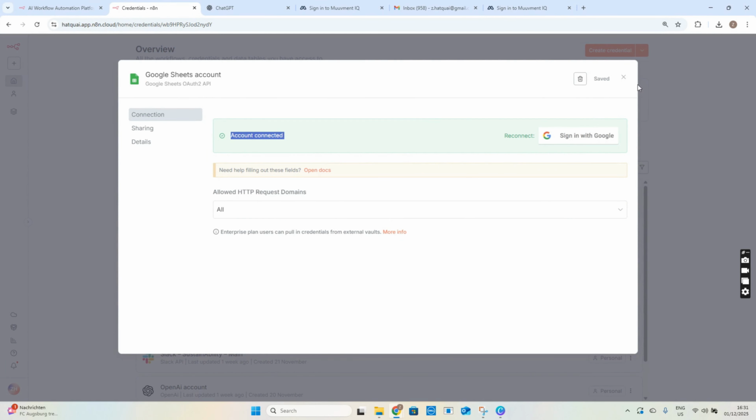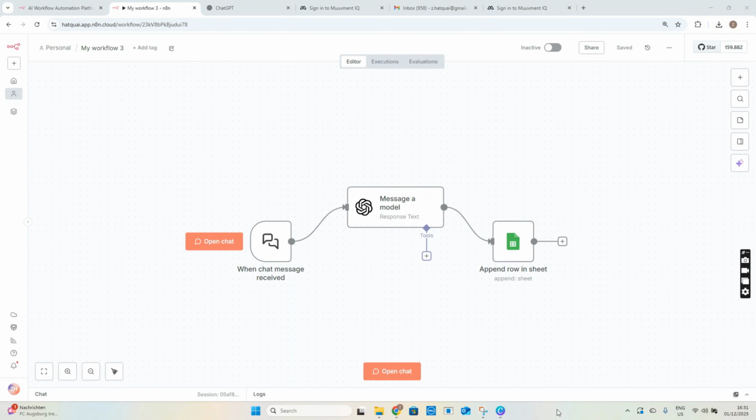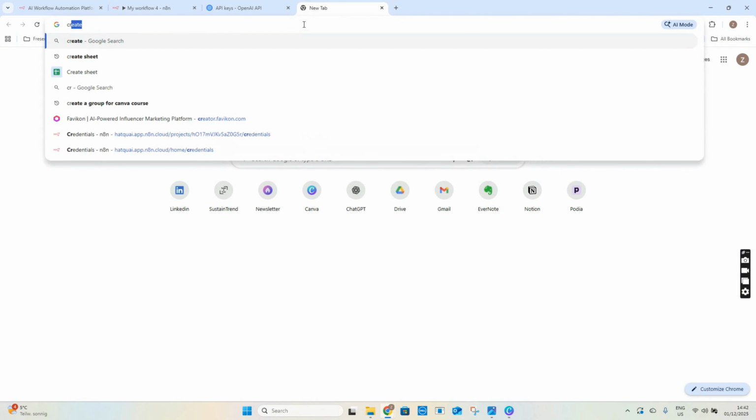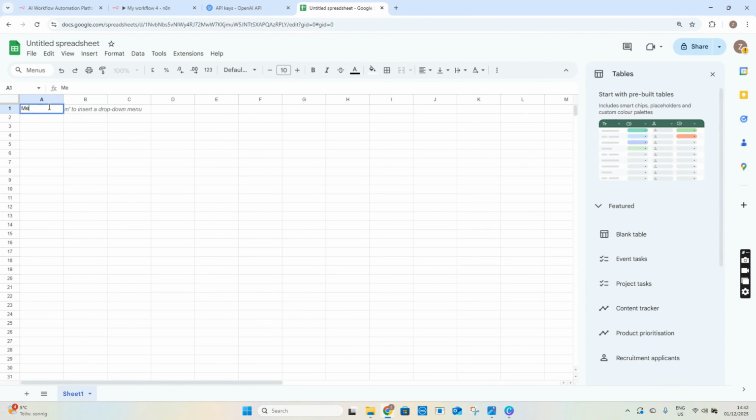But before we set up this node, we need to build our sheet. I want you to go to your Chrome window, type in create sheet, and then you'll have a new sheet. Add three columns based on our simple workflow: meter ID, then column 2 would be consumption, and column 3 would be month. Let's call this sheet meter reading.